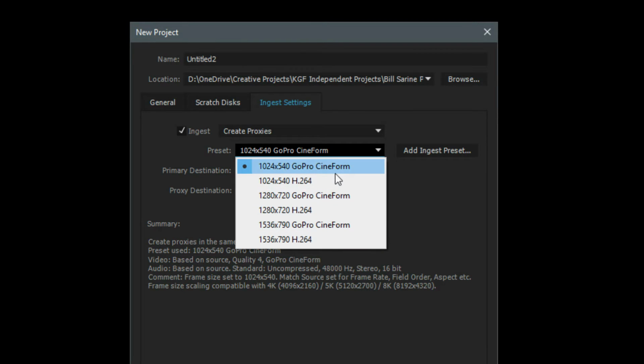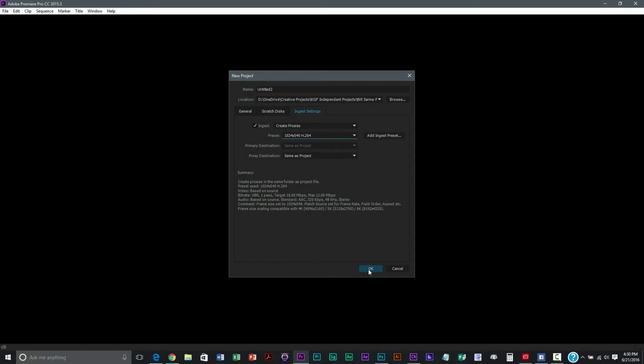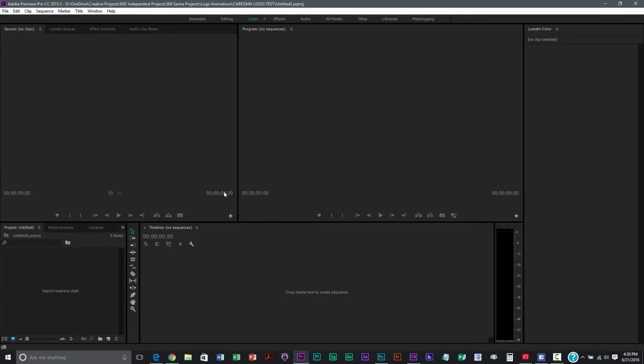I have several different possibilities here, including H.264 and GoPro. Now, don't be fooled. GoPro is not a low quality file format. It's also a very high quality. So don't think that all of GoPro Cineform is this low quality stuff. It's actually very, very high. This is just a lower quality version of it. So right now I'm just gonna go ahead and select, let's say, H.264, 1024 right here. And just like that. And I'm gonna go ahead and say okay, and create this new project right here.